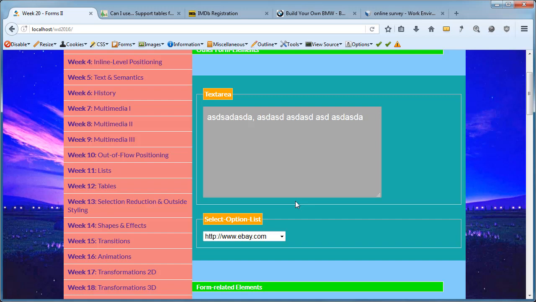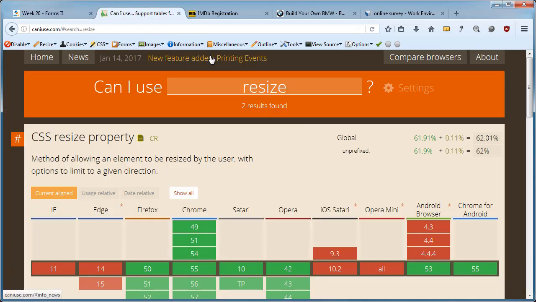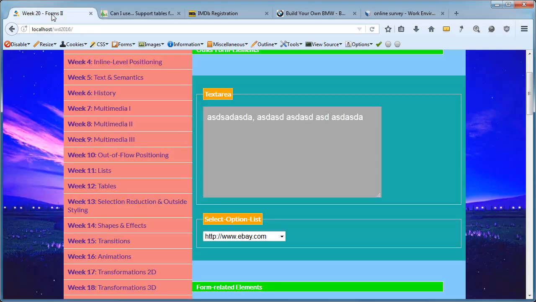In addition, there is actually a certain functionality being applied on the text area, and that is where we are introducing a new property, the resize property. The resize property, however, is not fully supported. The Microsoft browsers are not supporting it, and neither is, at this given stage right now, iOS Safari.